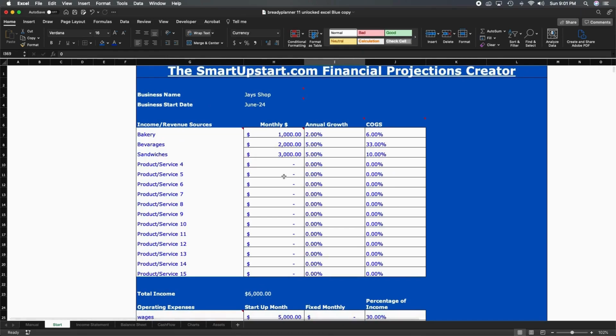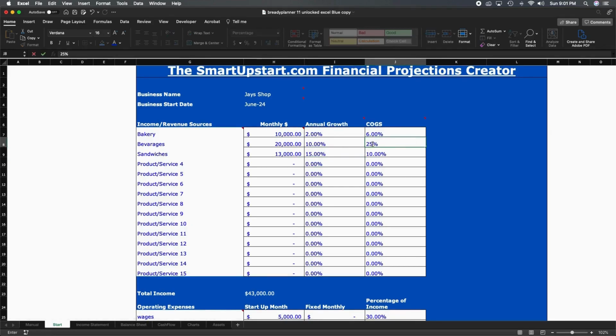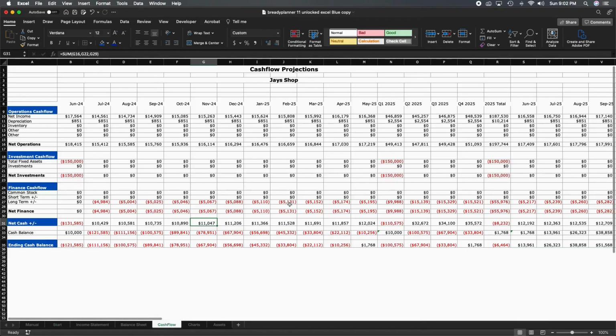But the reason why we're seeing red here is because essentially we have a really low income amount. We can either increase this. Let's say if this was 13, and we'll add, just to give you an idea, 10, and our annual growth will increase as well. Cost of goods will make it a little more reasonable. And we'll click on the cash flow.